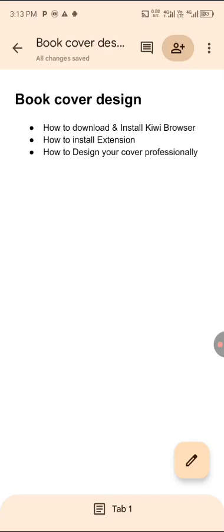For today, we are going to be talking about book cover design. I'm going to show you in this video how you can download and install Kiwi browser, because that is what you need. You're not going to be making use of your Chrome because of the extension, so you need to download Kiwi browser. I'm going to show you that and how you can design your cover professionally. Just relax and watch, and I'm going to put you through everything. It's very simple.